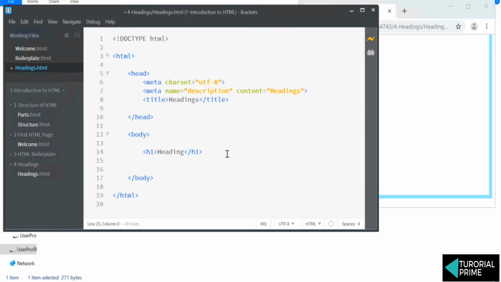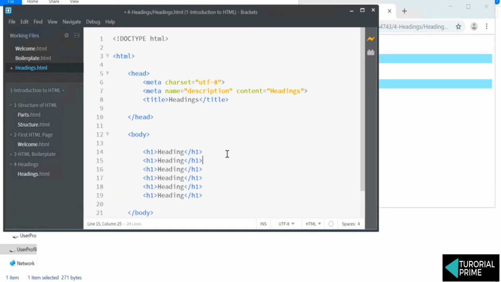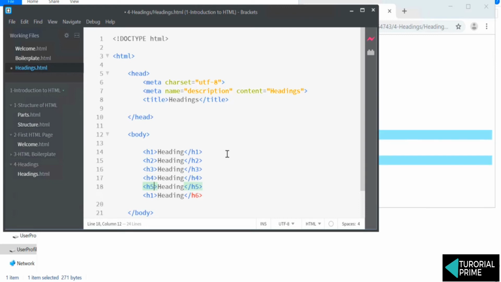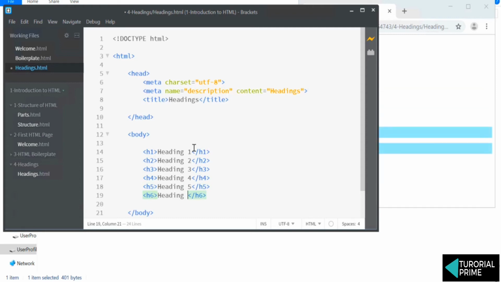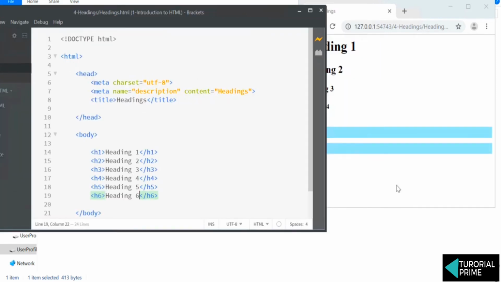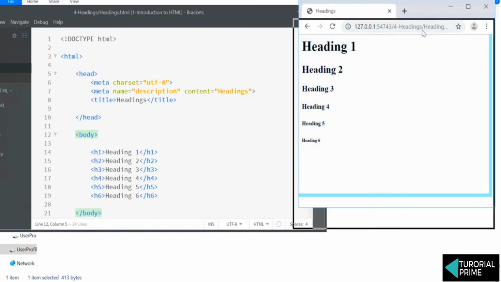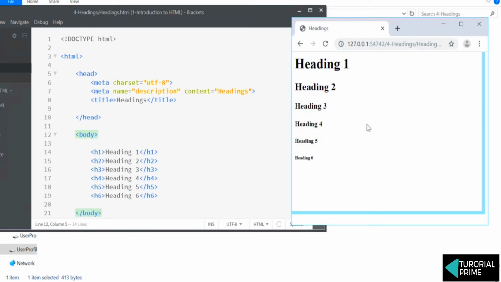Okay, there are 6 heading tags, h1 to h6. 2, 3, 4, 5 and 6. Similarly, we'll change this also. Right, so we have 6 headings. Let's say heading 1, 2, 3, 4, 5 and 6. Okay, and you have to observe the font size, observe the styling of those heading tags, and observe the new lines. There is a new line after every heading.